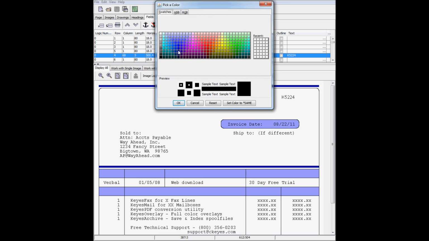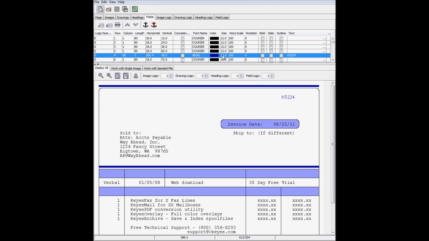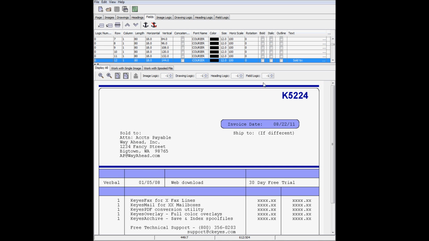Make it Arial, dark blue, size 24 font, and bold. I'll make a few of the other lines bold as well, utilizing the Locate Object button to select each line I want to alter.